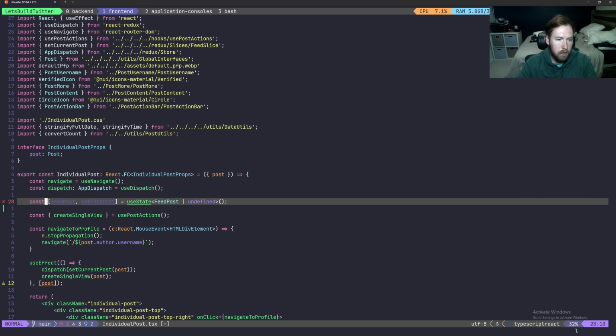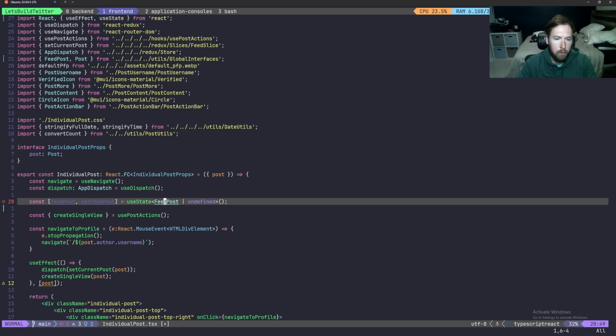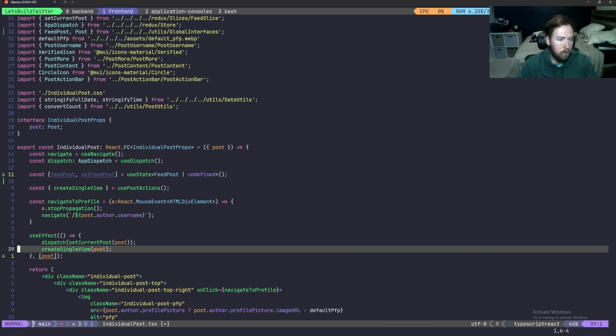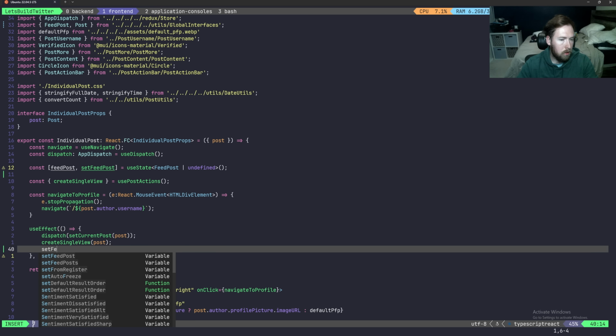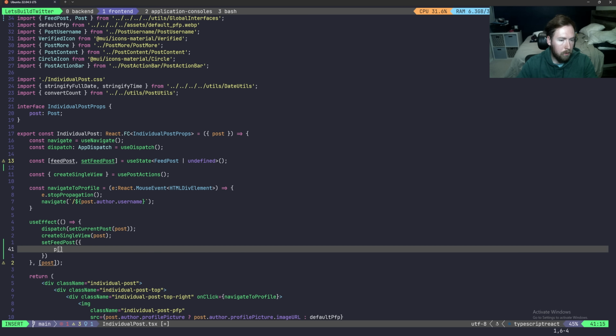I don't know why useState didn't want to import. Let's go ahead and try this again. There we go, import that as well. And now I believe it says line 41, so I think it's going to be here, and then this is going to be setFeedPost. And instead of setFeedPost, we're going to have post.